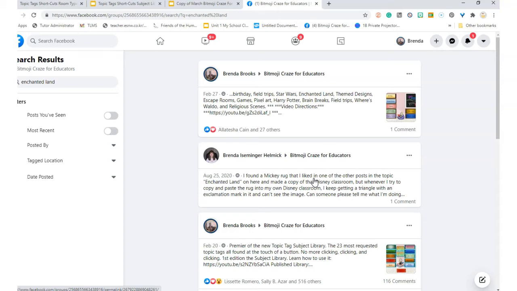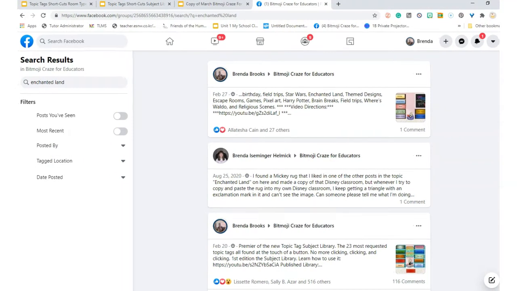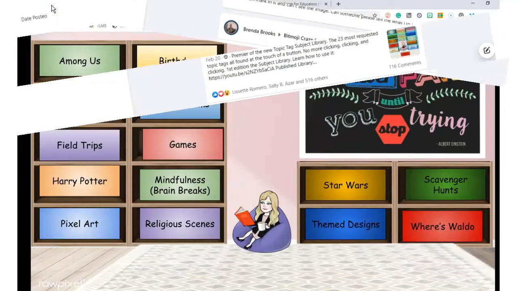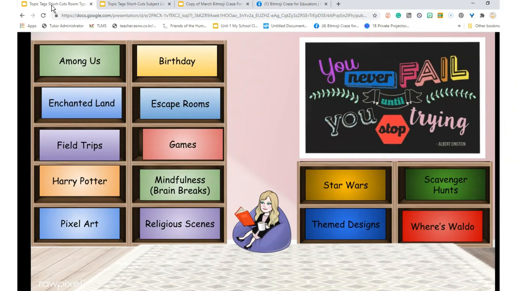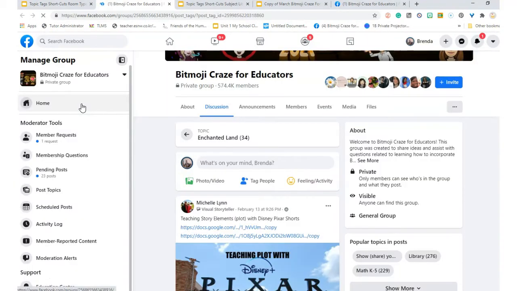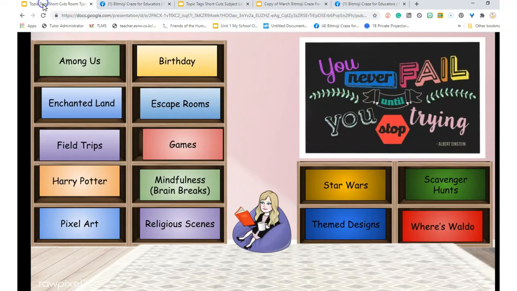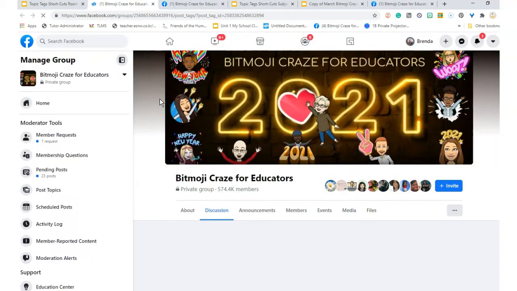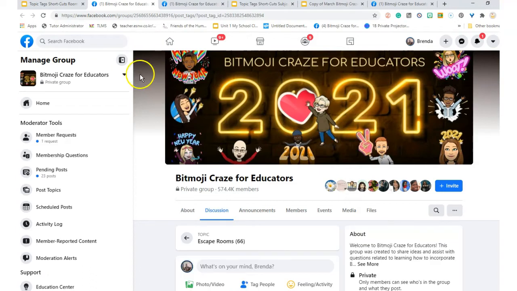So topic tags are really the best. This is the reason that I created this library. It's for use on the computer, not on the phone, because this is where we do our creations. This is where we save our work. Remember, you should have a Google account. You should be checked into your phone, and you just hit the room. Where is Enchanted Land? Voila. Boom. It's there. I need another game type. Let's do escape rooms. Boom. It's popped up. 66 escape rooms.